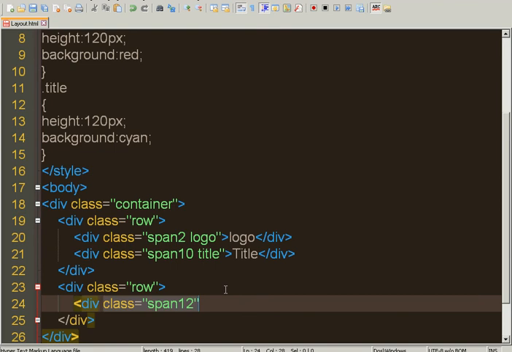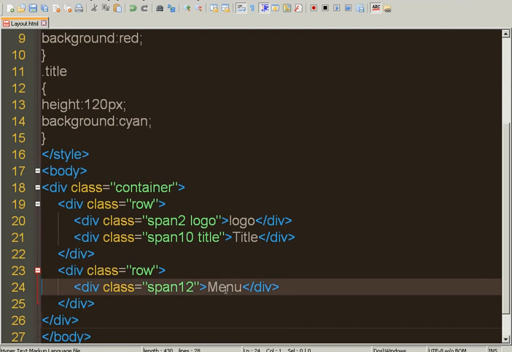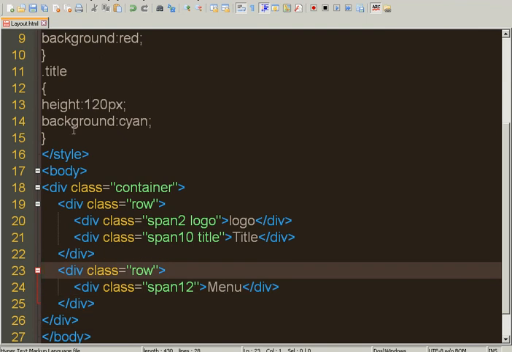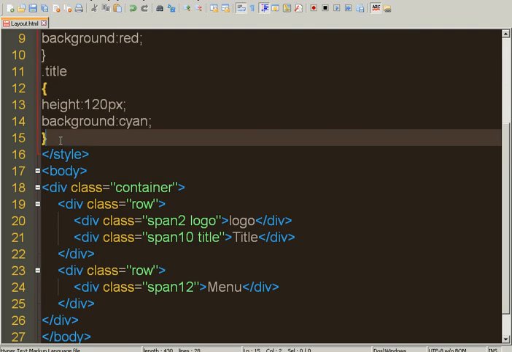We need to specify some height. Let us keep it 40 pixel, otherwise 30 pixel as your need. Now it is time to run this file, refresh it. How does it look? Good.